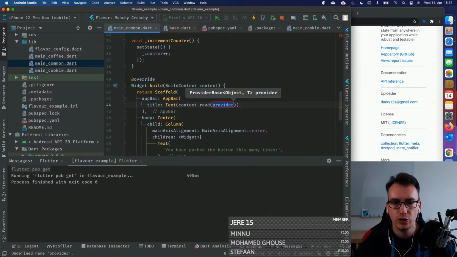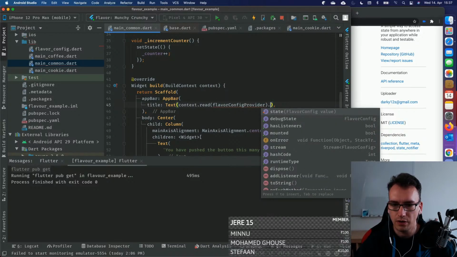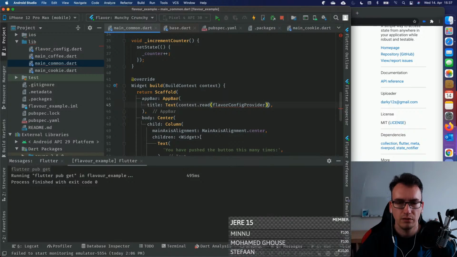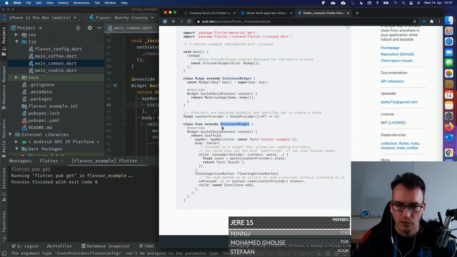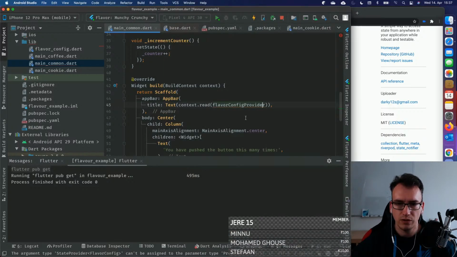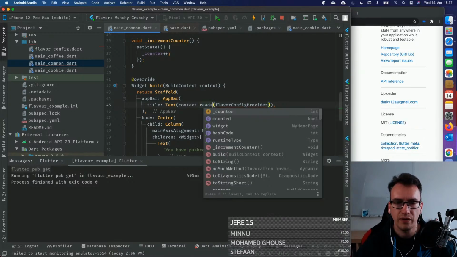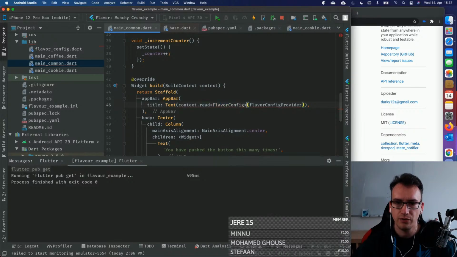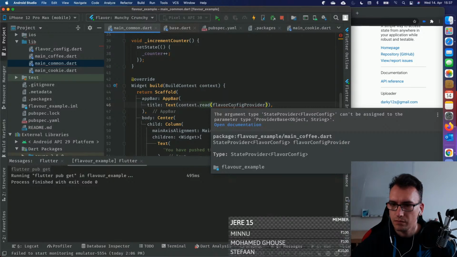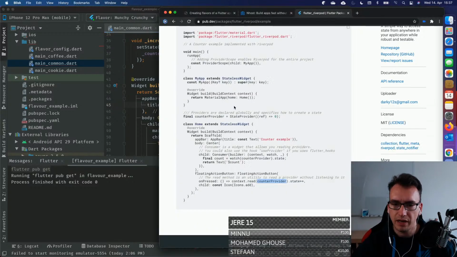And inside of here, we have now our provider base. So we want to say which one we want to read. This is the flavor config provider. And here we should get our read. Was that wrong? We watch, we read, and then we make state plus plus. And I just want to get the state from it. But somehow this is read to the parameter type provider base. I think flavor config, probably I have to declare it, no? Provider base.